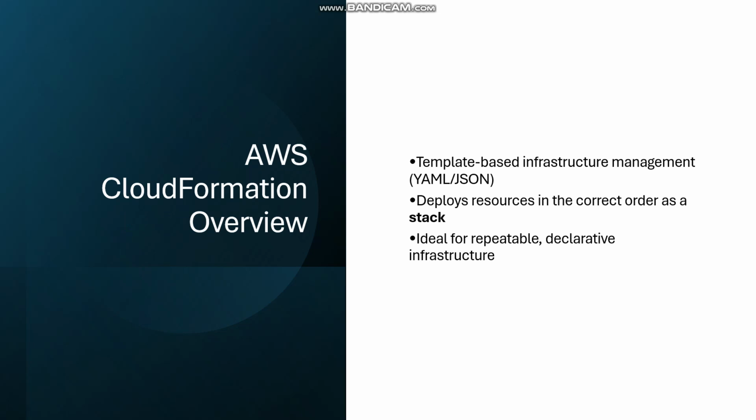CloudFormation and CDK overview. AWS CloudFormation is AWS's native IaC service. You define your infrastructure in a YAML or JSON file, and CloudFormation automatically provisions all the required resources for you.